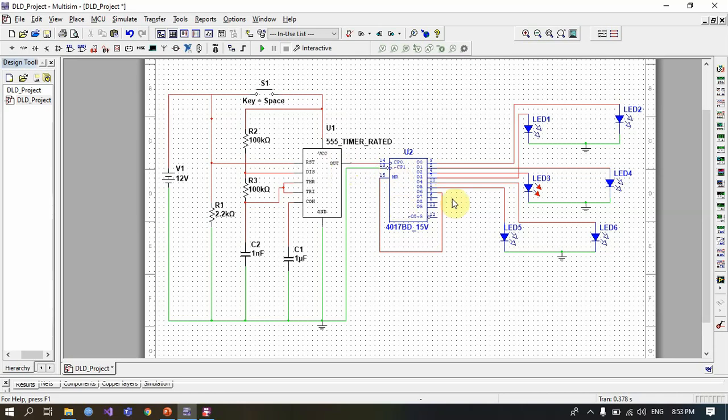As we know, a decade counter has 10 outputs, but for designing a dice we need only 6 outputs. So what we can do is use the first 6 outputs, and then the seventh output we can short with the reset pin, so that it will recycle, and after Q5 it will again go to Q0, and this will go on.